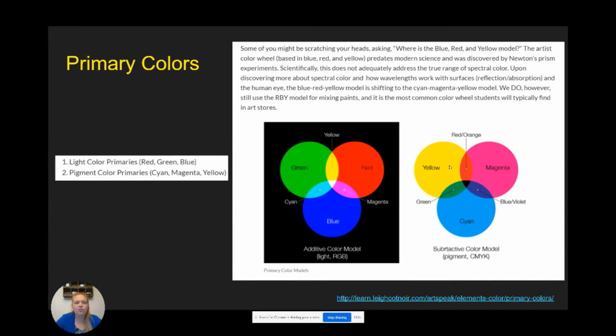If you look next door, these are the pigments. This is paint. Your primary colors are yellow, magenta, and cyan, or like we were talking about earlier in the year, yellow, red, and blue. Their secondary colors are green, orange, and purple or violet. If you look in the middle, what color does it make? It makes black.